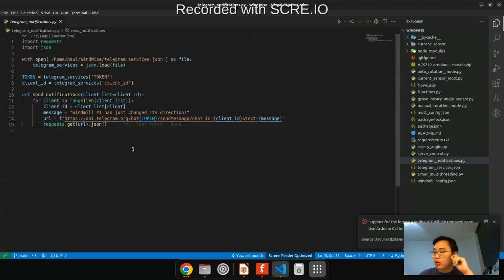So how it works is that we create a bot on Telegram, retrieve the token from the bot, and then use that token in this code. Here you can see the token is right here, or you can put it in the JSON file. It's going to retrieve the token, and then send a message.